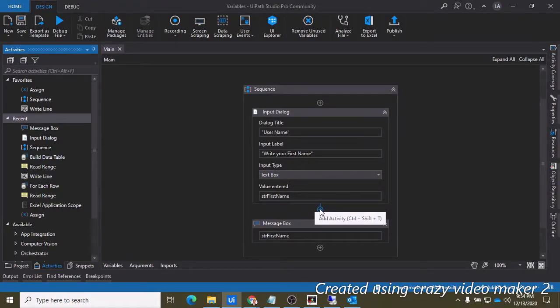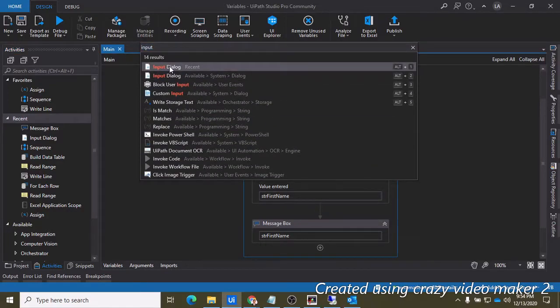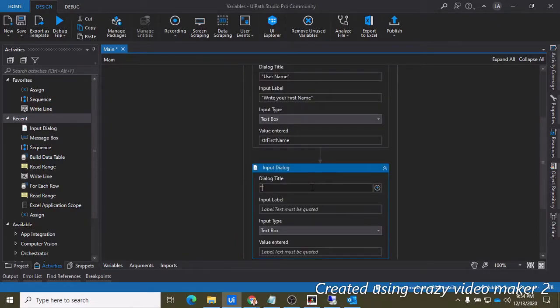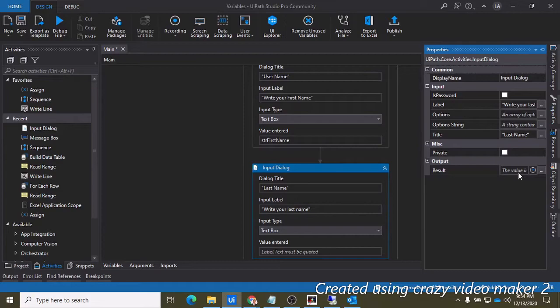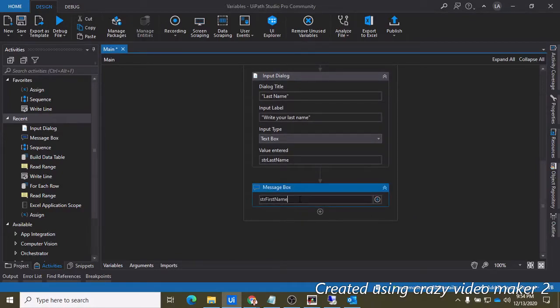Now let's do a concatenation with string variable. Let's take one more input dialog box. Last name. Input label. Write your last name. Come to properties, value, Control K, str last name. Done. Now after taking those two names, I want to do a concatenation.